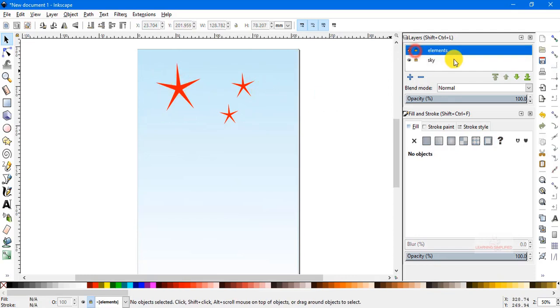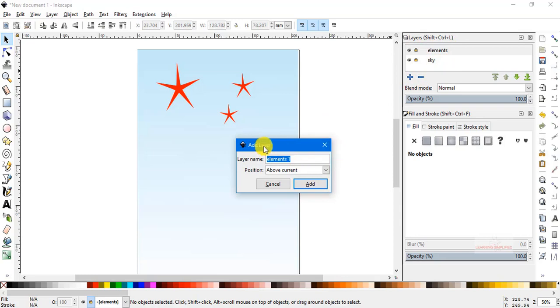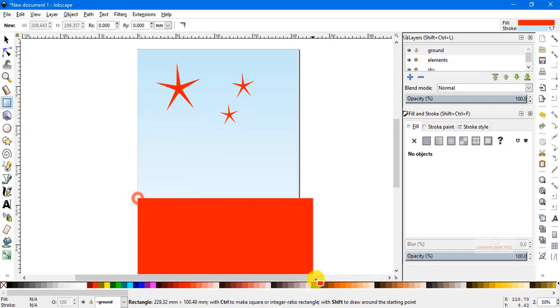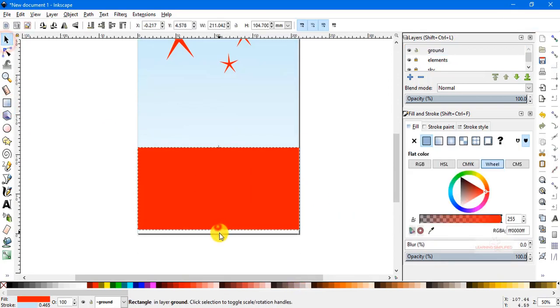Now let's lock this elements layer, and if we add another layer here, say we are creating another layer and naming it ground, and the position will be above the current layer. That means this elements layer, where we are residing, will be regarded as the current layer right now. So if we now add the layer, we can see that a ground layer has been created, and in this ground layer we can create another rectangle box here and put some different color to it.